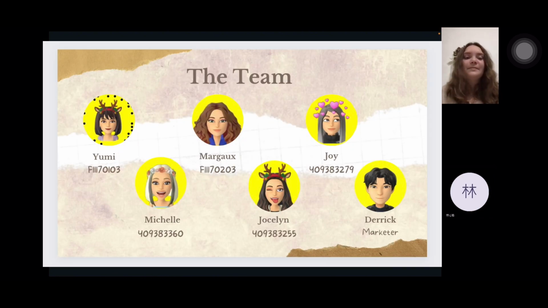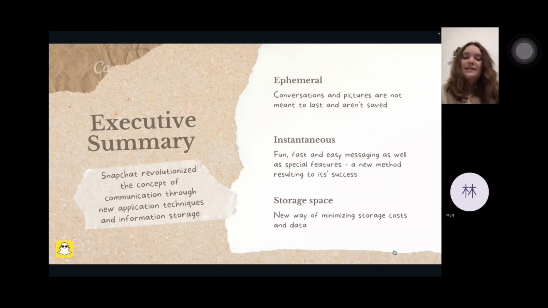Here's the team. I am Margot from the business department, and with Yumi, Michelle, Jocelyn, Joy, and Derek, we will be presenting Snapchat. Through this presentation, we will explain how Snapchat revolutionized communication, all the while successfully reducing costs by minimizing data storage.